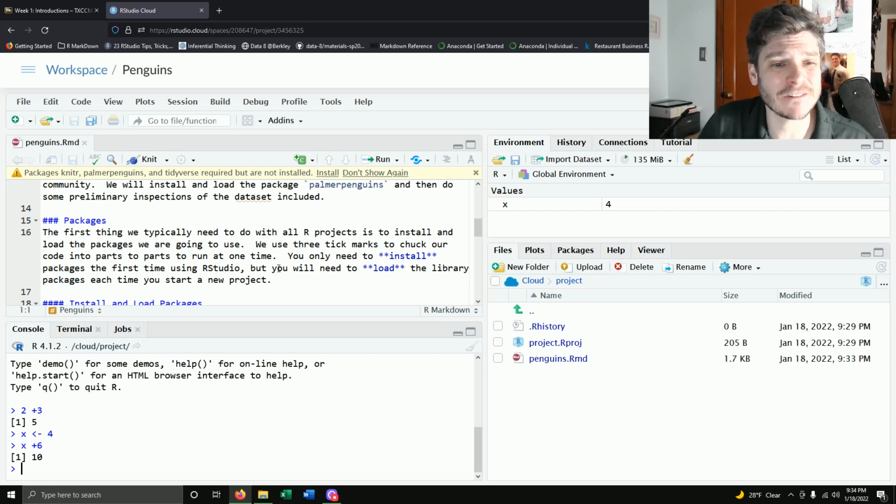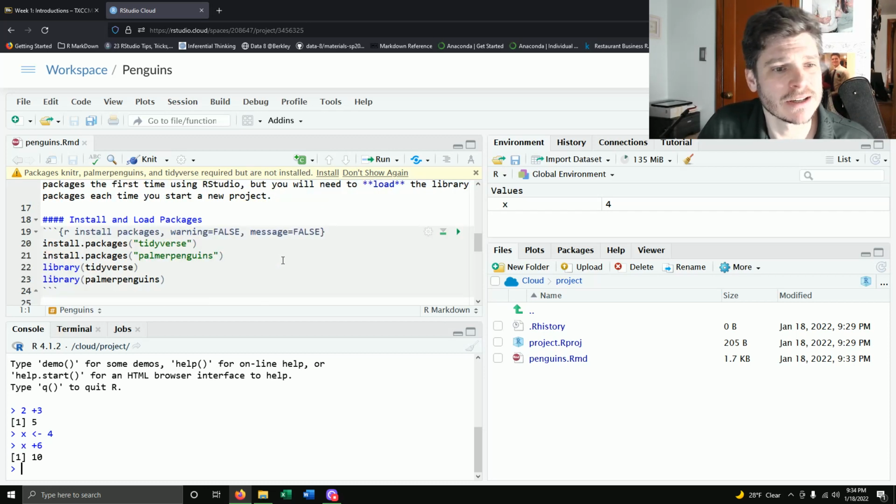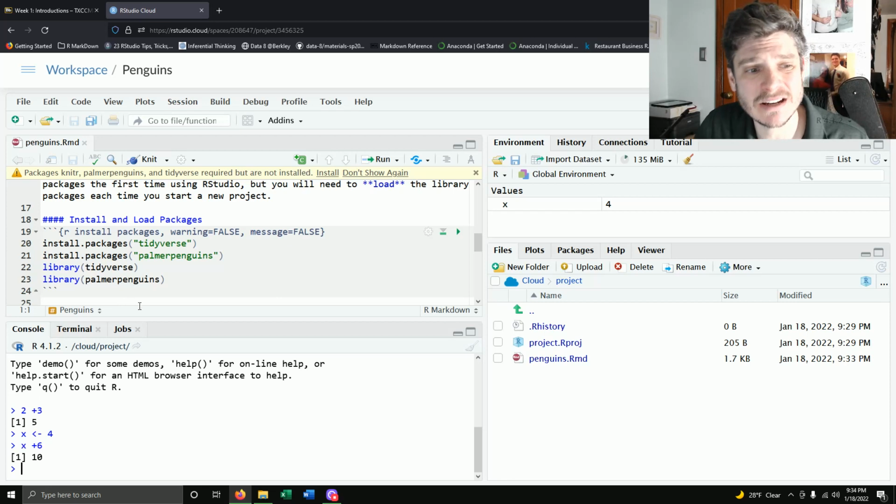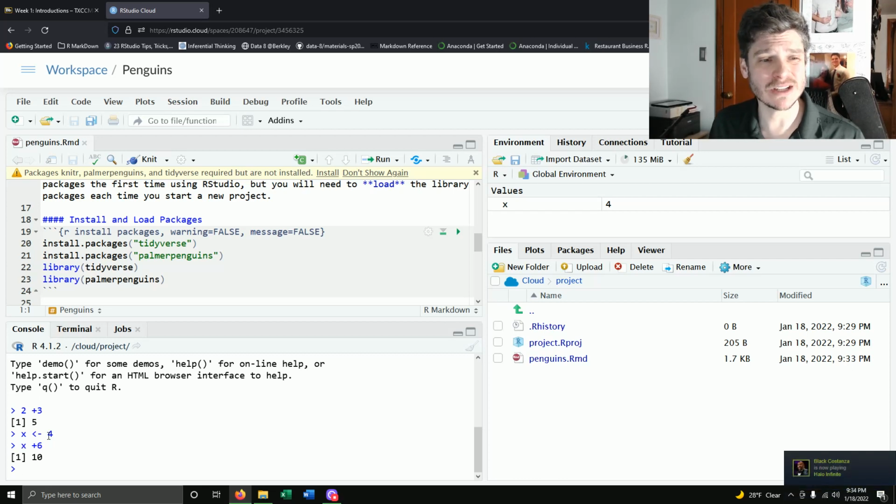but typically the first thing we need to do with all of our R projects is to load the packages. So we're going to load the packages tidyverse and palmerpenguins, and we need to install them first and then kind of load them using the library command. So our first function that we're going to use is the install.packages function.